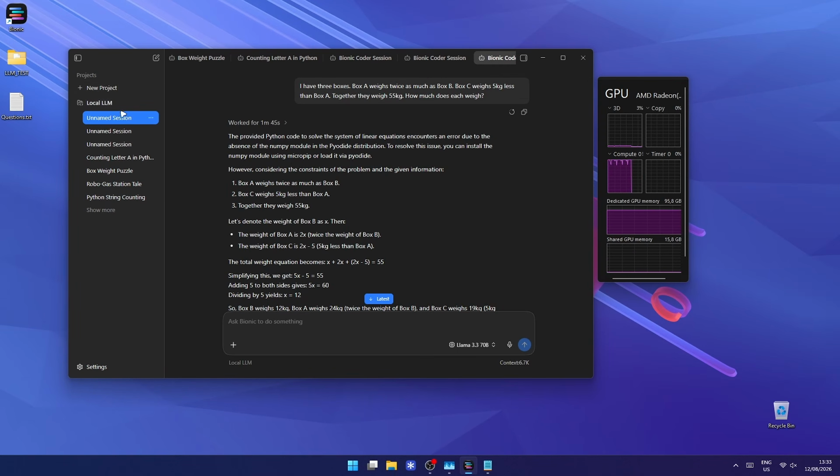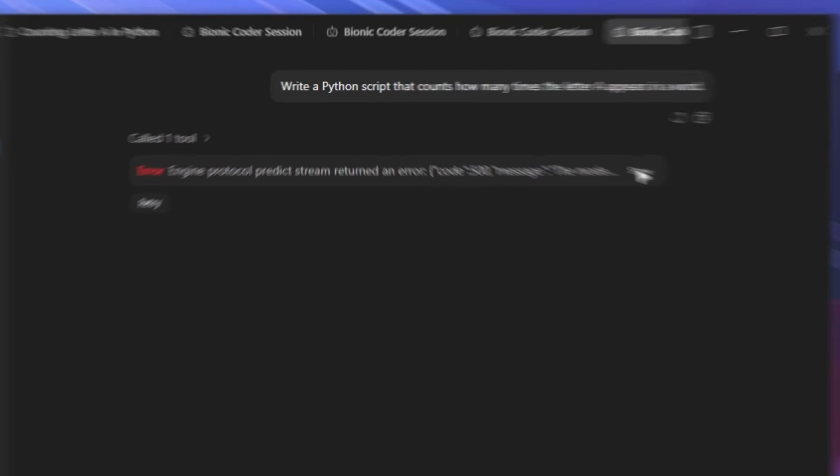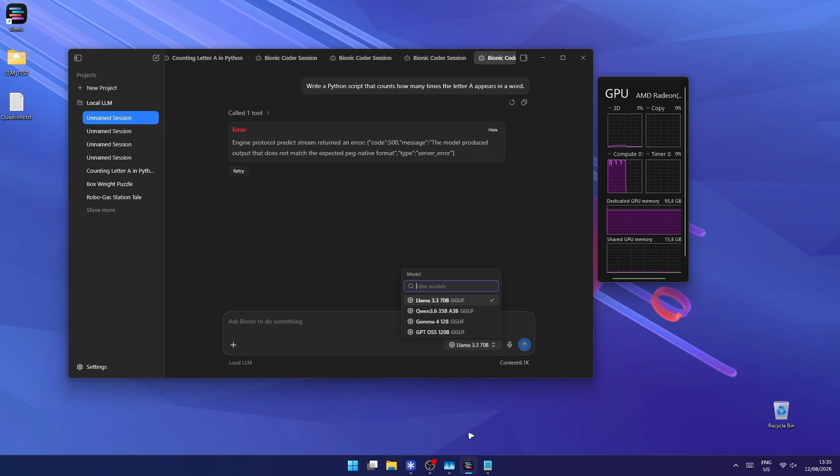So let's go here to the last question for this model about a Python script which counts how many times the letter A appears in a word. For this question, unfortunately, we couldn't get a result. So here is an error apparently. Engine protocol predict stream returned an error code 500. Unfortunately, this model couldn't actually handle this question.